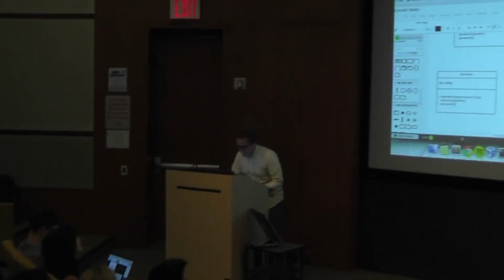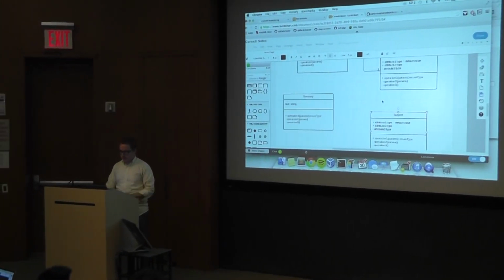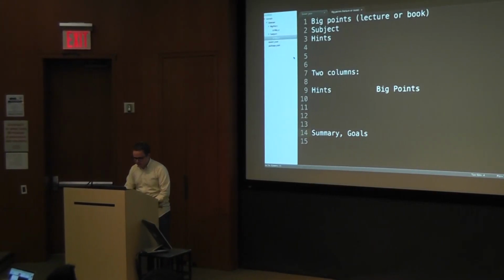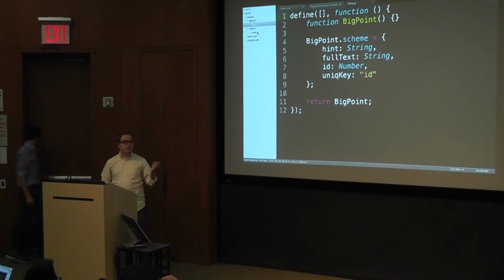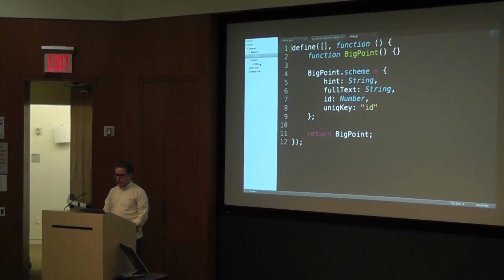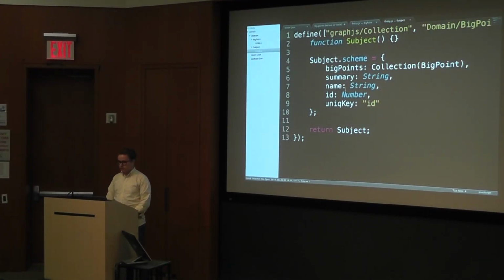Okay, cool. So now let's just get down to brass tacks. I actually built out this application, and so let's just blow through really quick what the architecture of it is. The first thing that I did when I built this application is, it turns out that after I refined it, there are really only 2 entities that we're dealing with. So I wrote those entities. The first is big point, and the other one is subject.